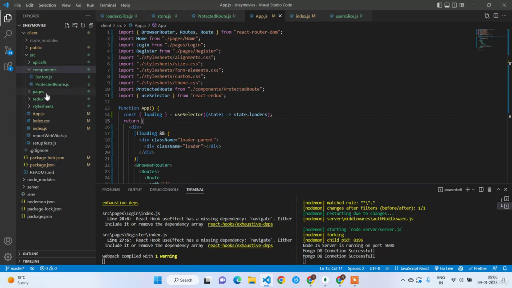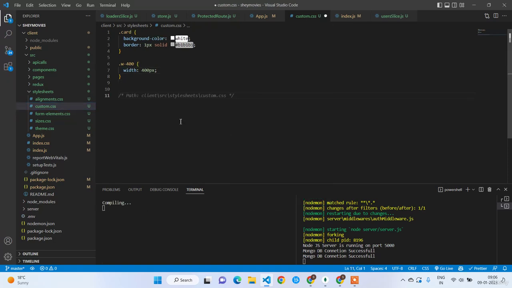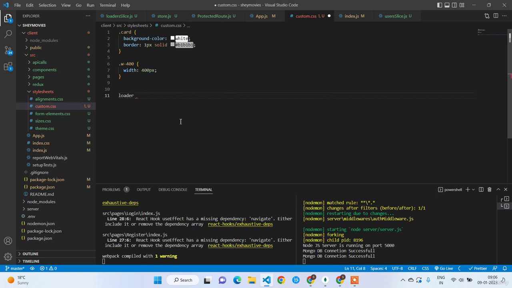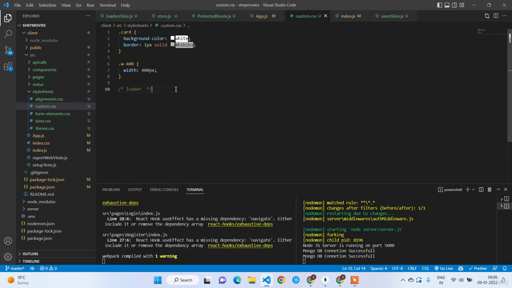Go to the custom CSS. Where is it? Style sheets, custom CSS. Okay, format document. So here I will write the comments also. Loader. Perfect. So first one is loader parent. Loader parent should take the position absolute and it has to be complete width and height. So I am just writing .loader-parent.